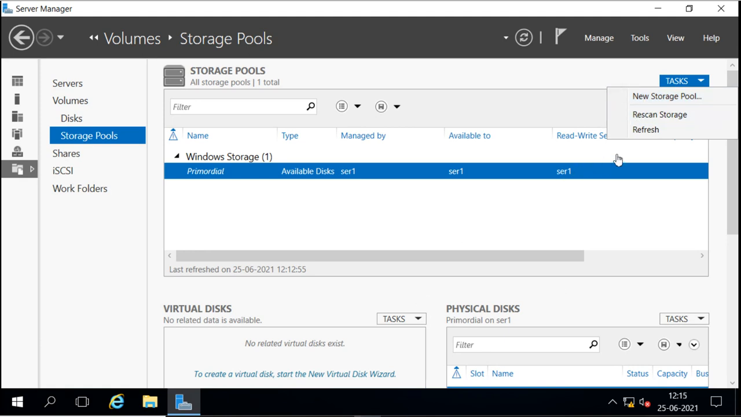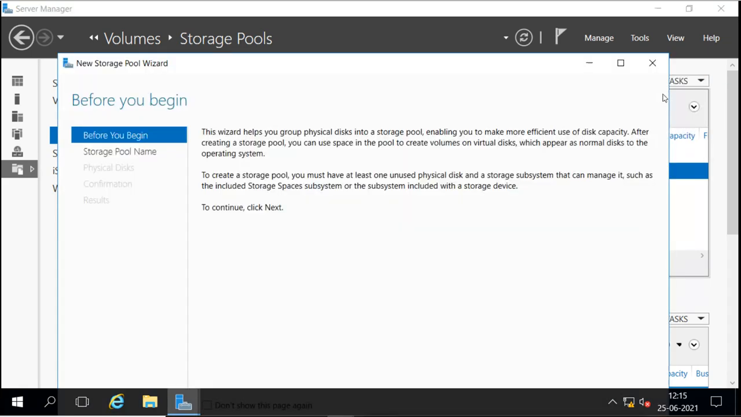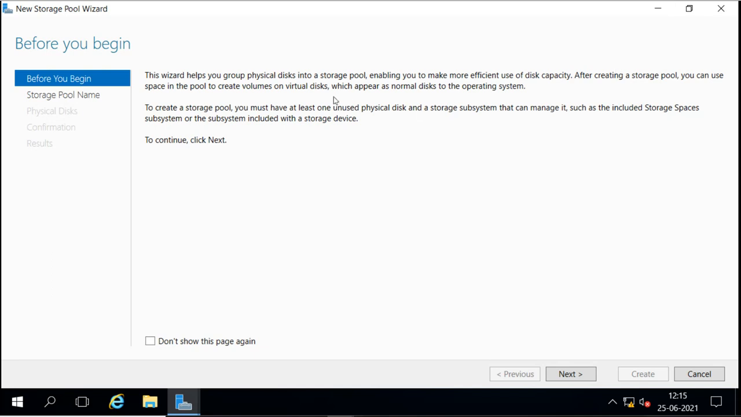Okay, so let's create one. I'll go here and say new storage pool. Now it opens this wizard and it says before you begin you should read this. It says that this wizard helps you group physical disks into a storage pool, enabling you to make more efficient use of disk capacity. After creating a storage pool, you can use spaces in the pool to create volumes on virtual disks, which appear as a normal disk to the operating system. To create the storage pool, you must have at least one unused physical disk and a storage subsystem that can manage it, such as the included storage spaces subsystem or the subsystem included with the storage devices.